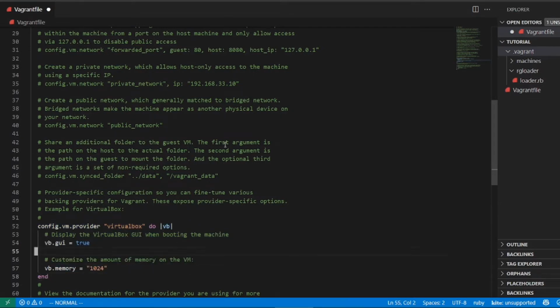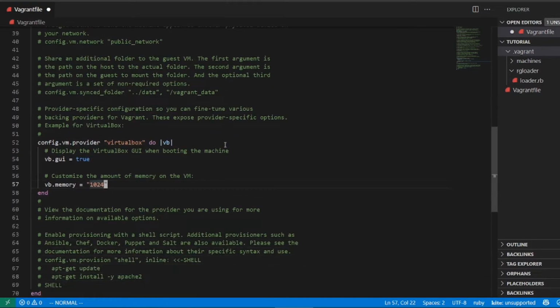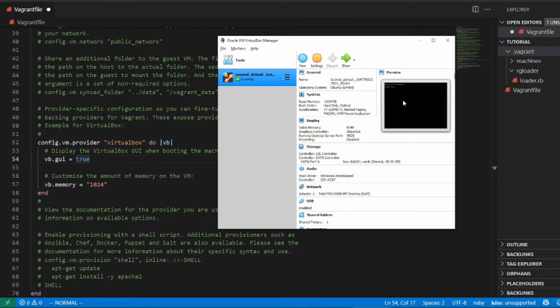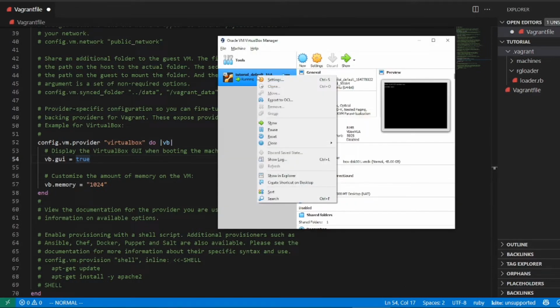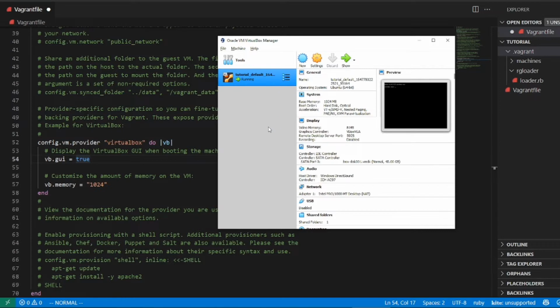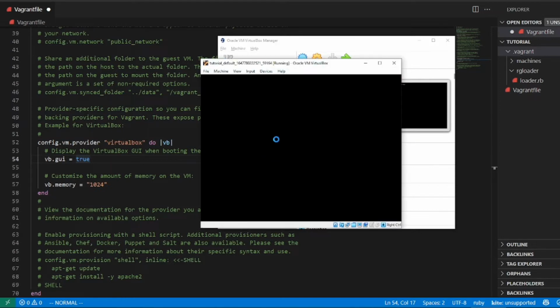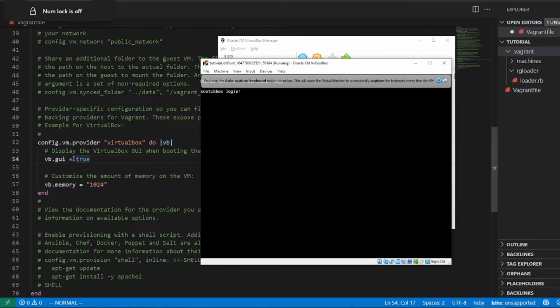So config the VM provider. Everything here is already created for you. All you gotta do is just play around with it. Just uncomment or get rid of a few things and then just use them. So in here, config the VM provider VirtualBox do vb.gui true. This will actually pop up the GUI version of it. So it's basically the same as showing the VirtualBox like that. Okay, so that's what vb.gui does.